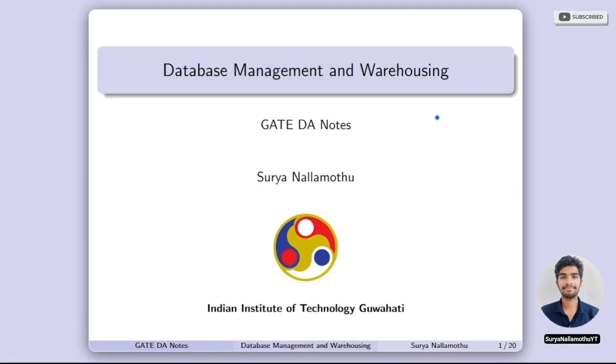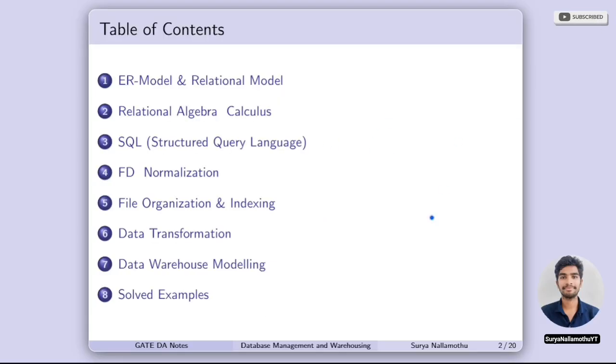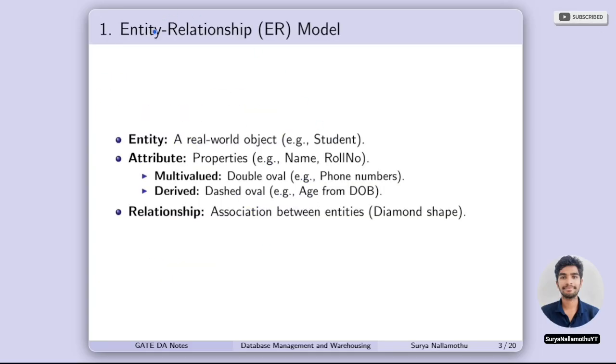Database management and warehousing. This is one of the important topics in the GATE 2026 Data Science and Artificial Intelligence exam. Now, this is the table of contents we have. Let us start. First, the entity relationship model.